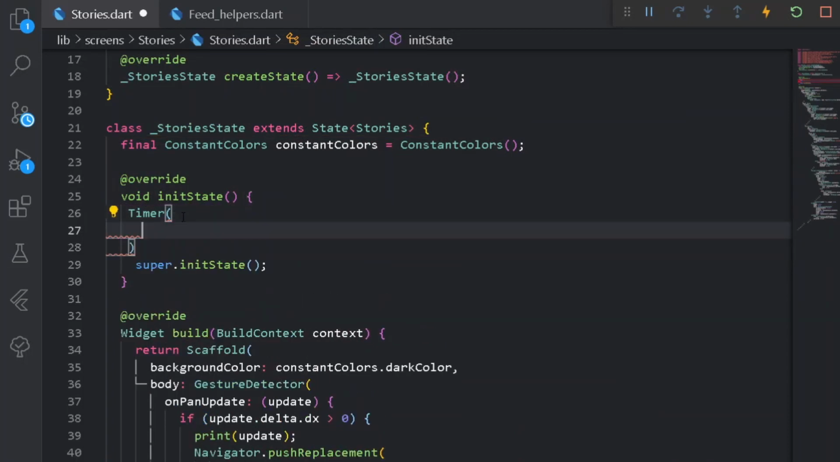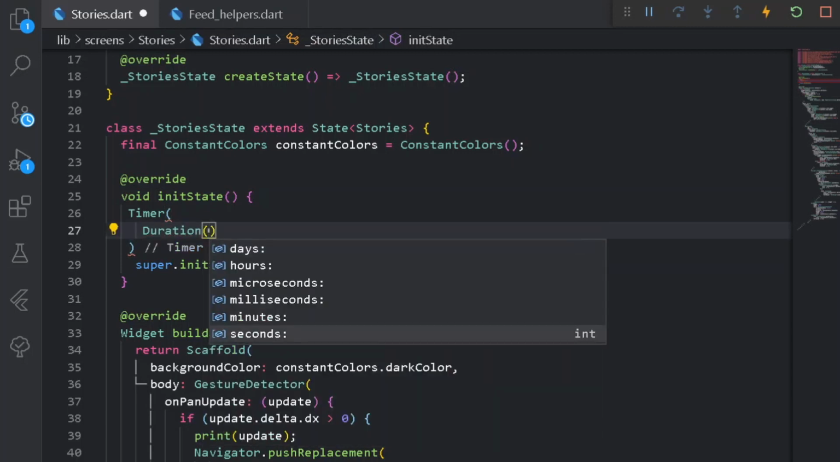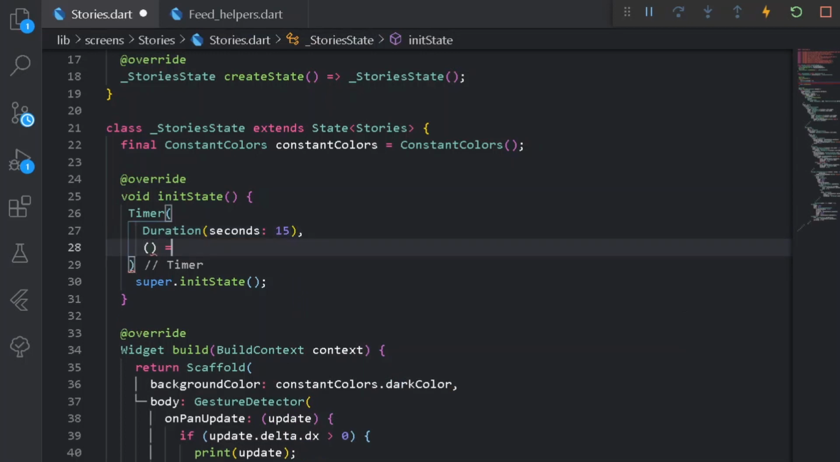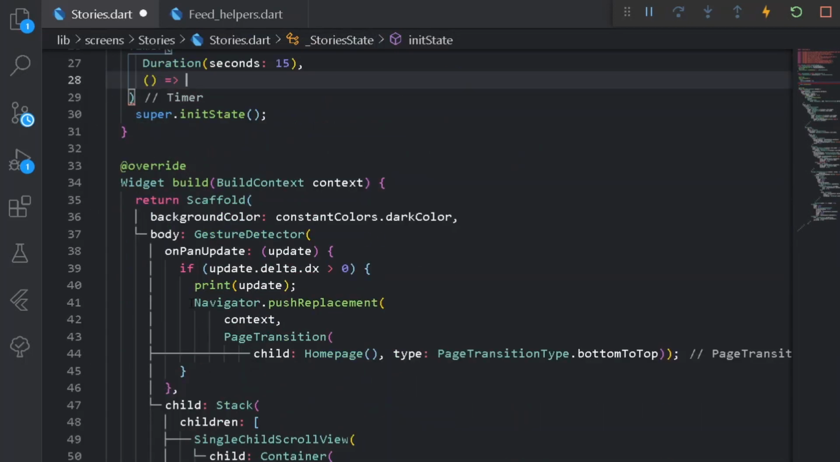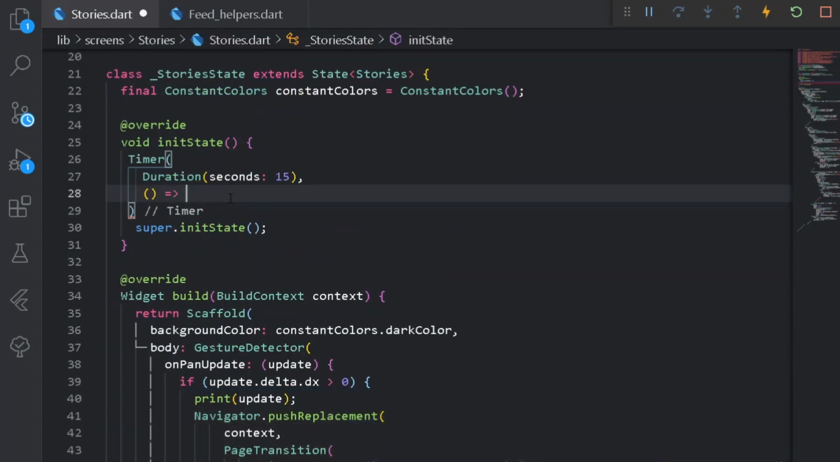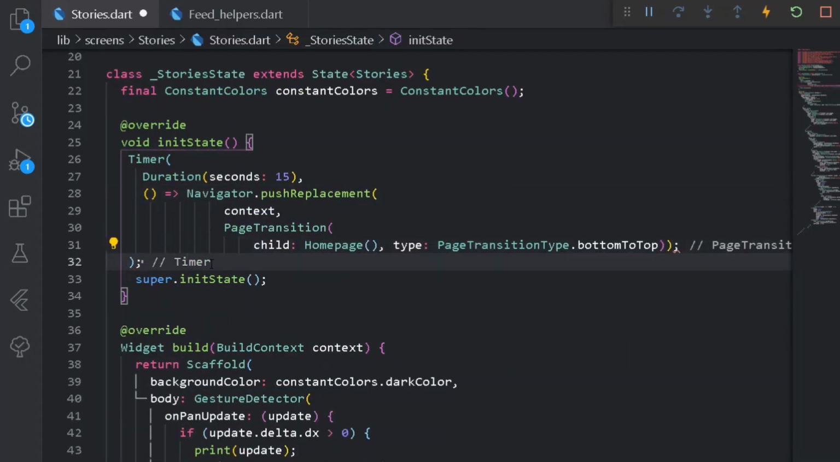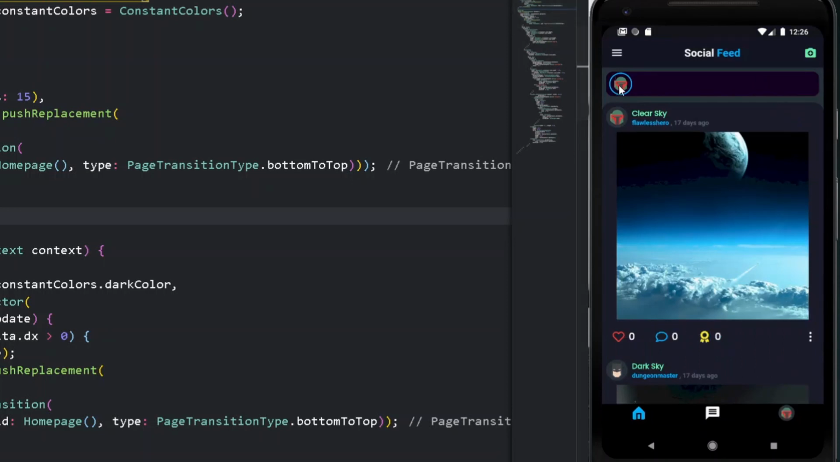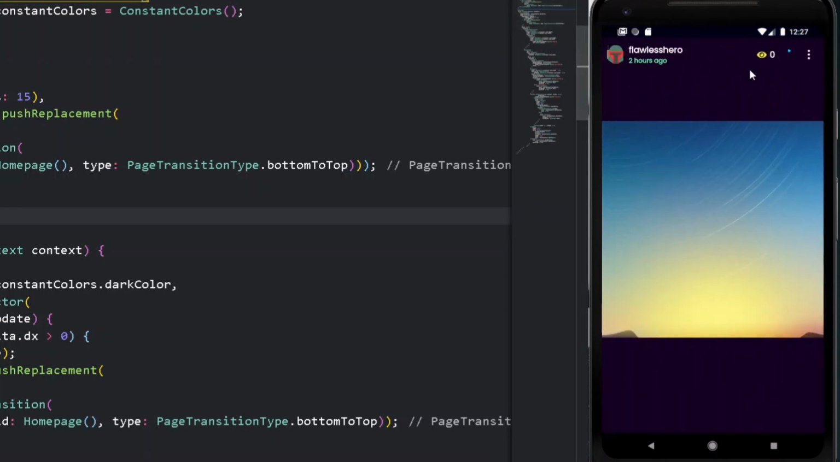So here under my timer, first of all let's have our entire timer, that is Duration, not Timer. Under our duration, first of all let's have a duration for seconds of 15, and after that let's have a callback function. Here under the callback, I can copy the entire navigator and paste it here. Easy, add a semicolon. Cool, so now let's test it out. Let's open it one more time and hot reload it. Now after only 15 seconds, we will be automatically navigated back to our home page. Let's check it out.